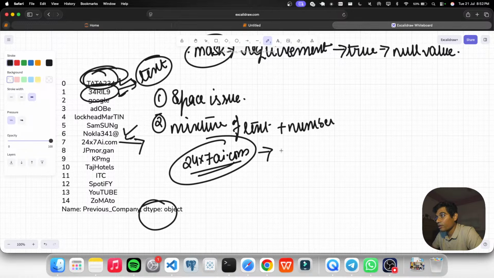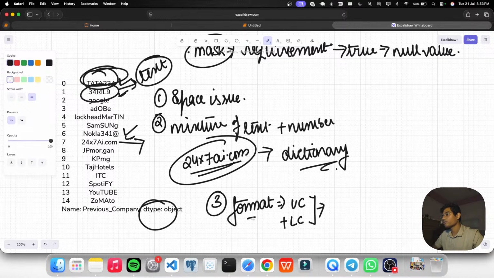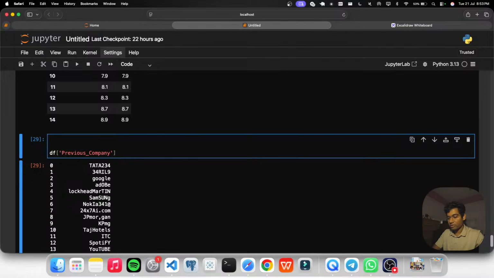How can we use a dictionary to replace only specific data? ठीक है? Third thing is the format. Format मतलब कि it is a mixture of upper case plus lower case format. So both of the formats will be taken care of with the help of title. Right. So lots of things are there to be taken care of. So let's see in the Python workbench.